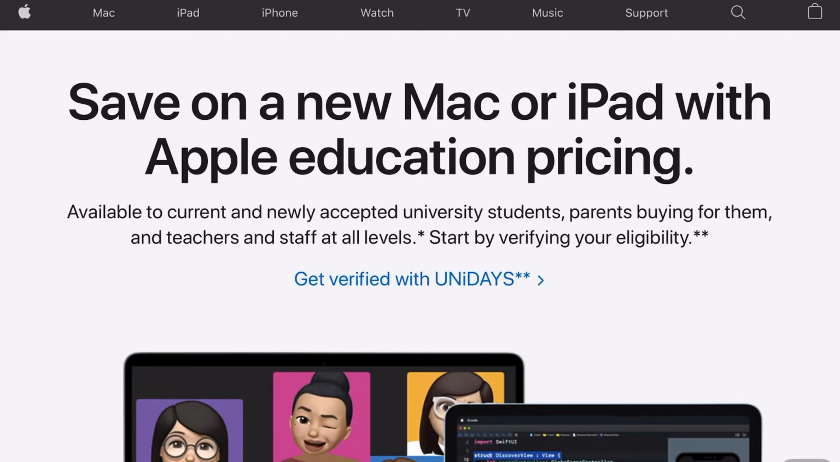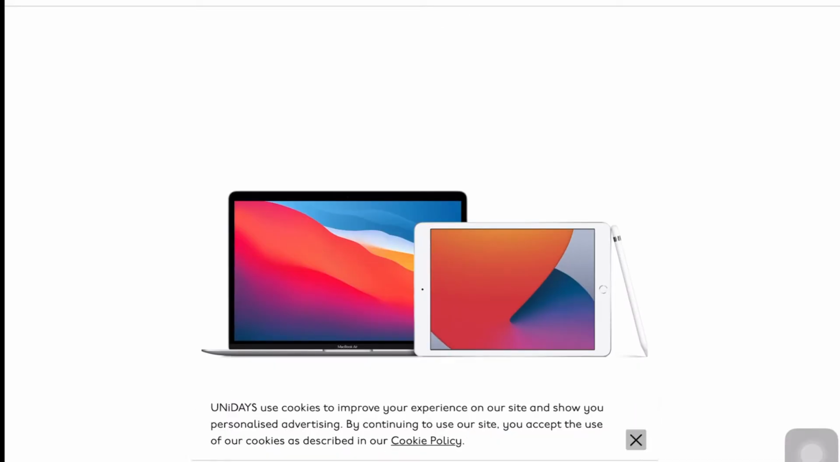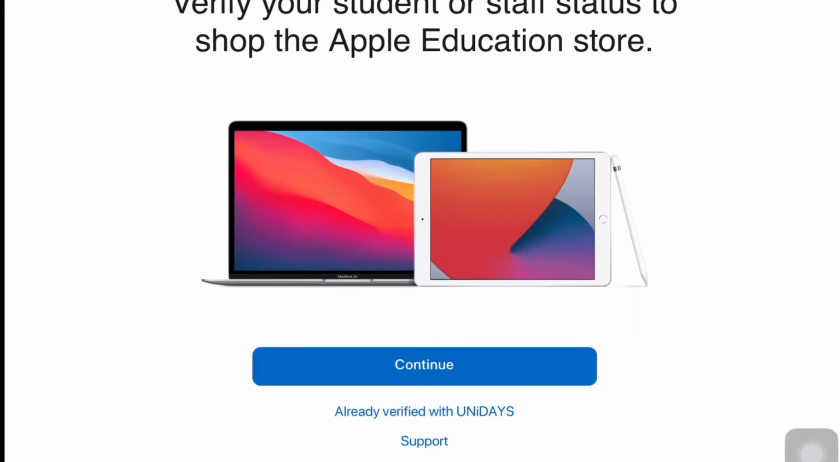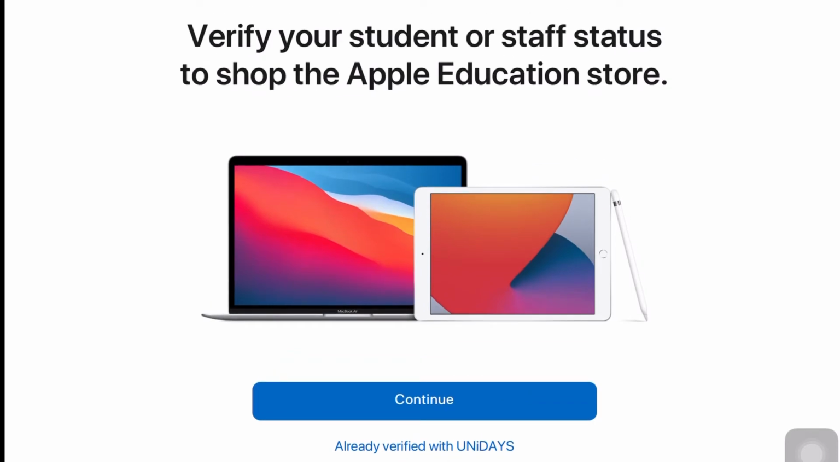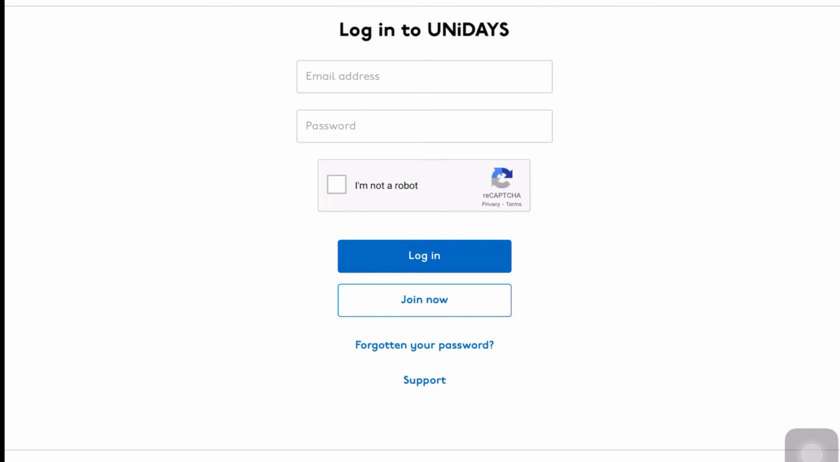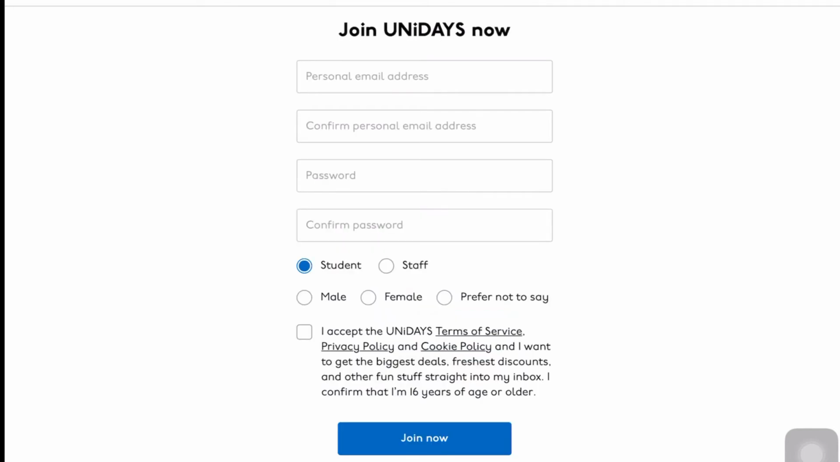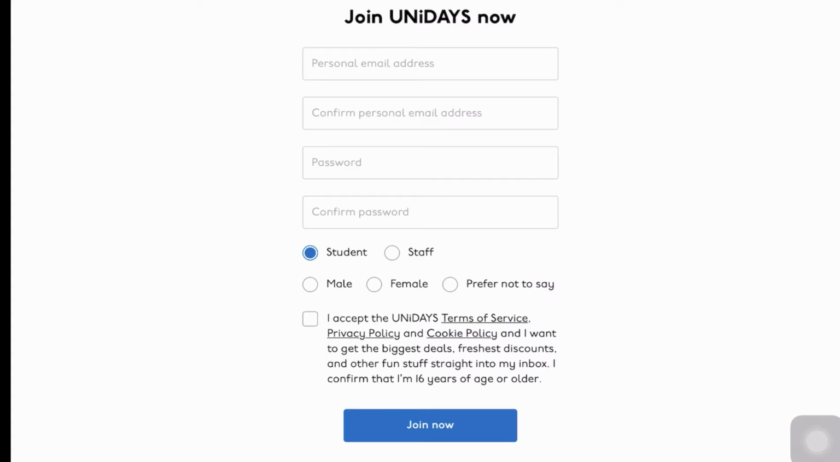So as you can see, now we are redirected to the Unidays website. Now click on verify on Unidays, and then you will see this page where you have to click on continue. As you click on continue, you are presented with this screen. So click on join now. Over here you have to give your personal email address as well as create a password for your account, and click the necessary checkboxes, then click join now.